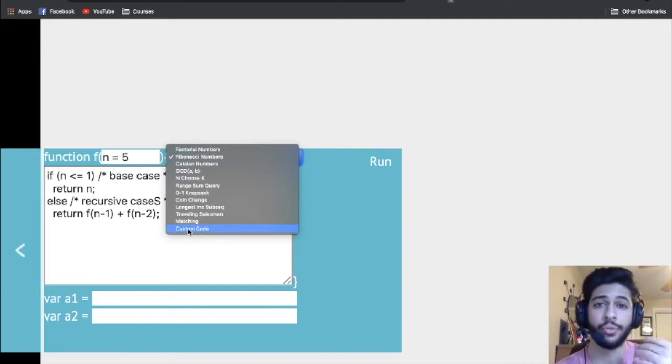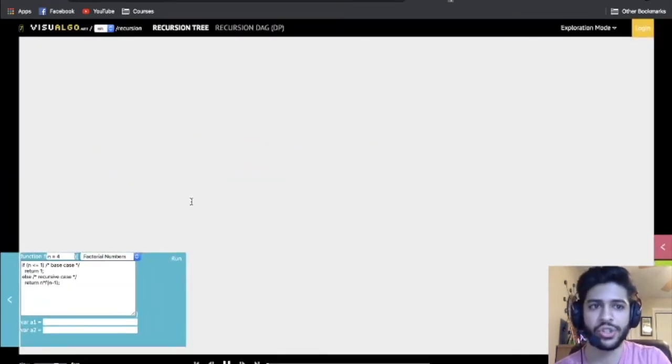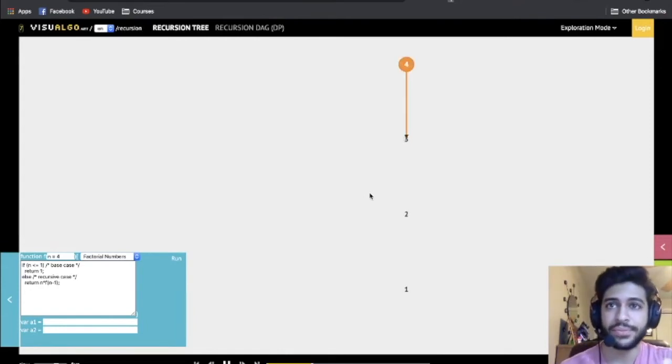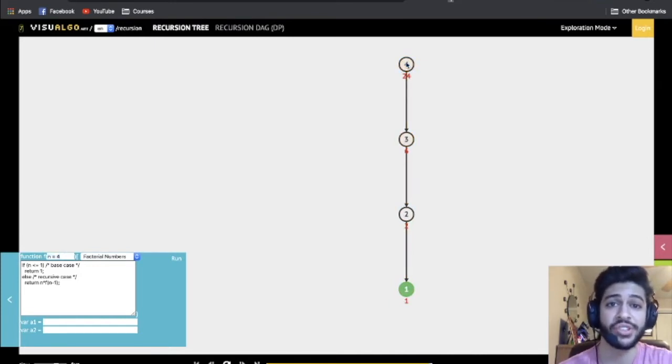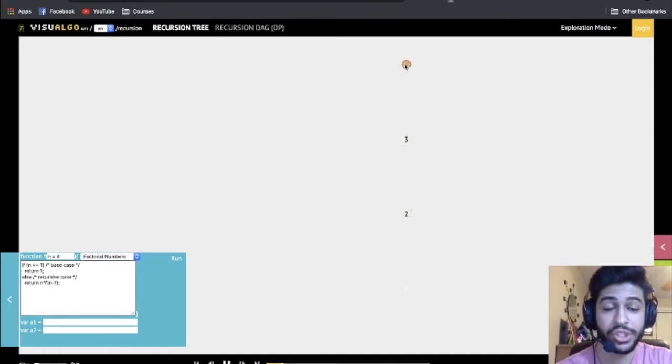And then of course you can write your own code in here if you want to see what the recursion tree looks like for your recursive function. But for example, we can start off with factorial numbers just to show you what the website looks like. So here, if I want to find factorial of 4, we know that the recursion tree is essentially a straight line. So we start at 4.